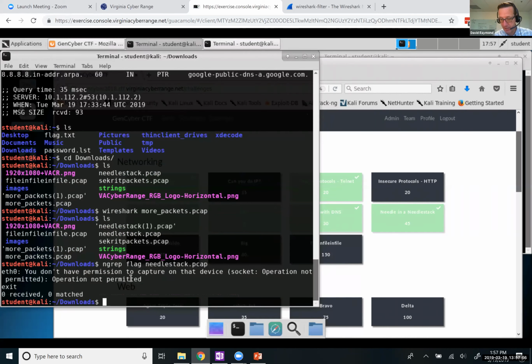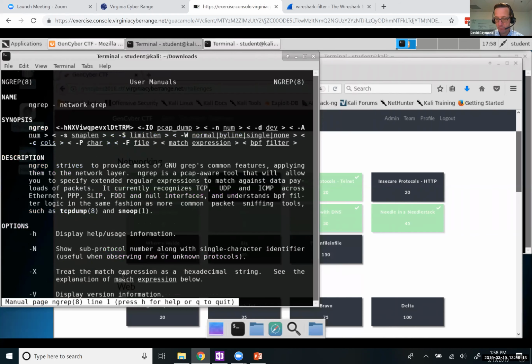So this is the standard format of a grep command, right? You say grep, and then you have the string that you're looking for, and then you have the name of the file. But ngrep doesn't work that way. So if I say man ngrep, network grep, here's my string. This just means any ASCII characters, and then I have -I and -O with pcap dump. So that's the name of the pcap file.